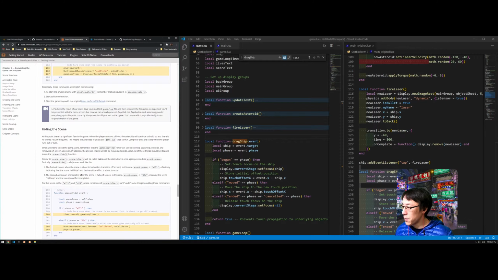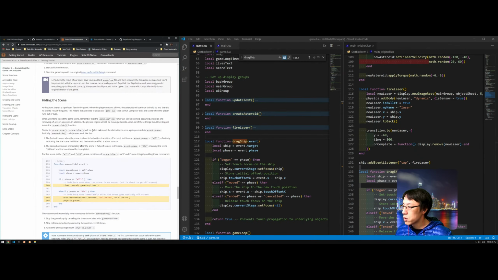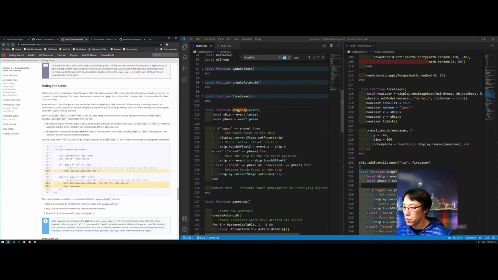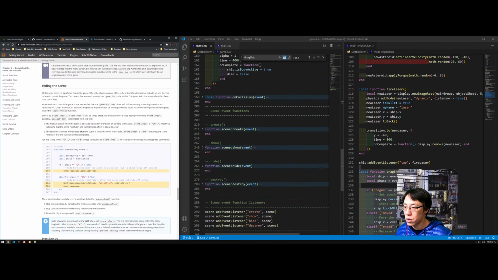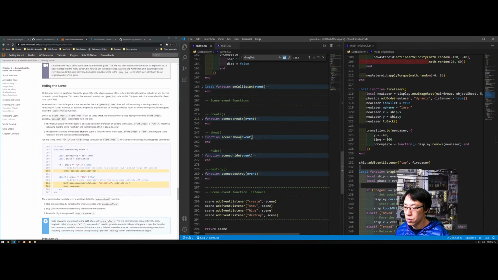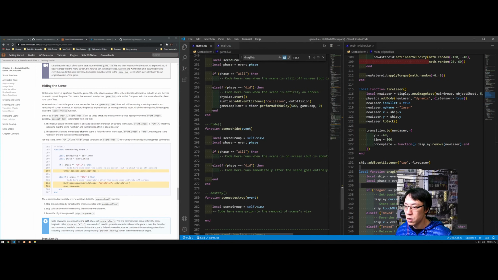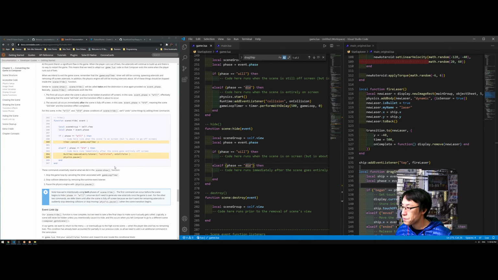Yes, when we intend to exit the game scene, remember the game loop timer will still be running, spawning asteroids and removing off-screen asteroids. In addition, the physics engine will still be moving asteroids about. All of these things should be stopped inside the scene hide, okay? So the scene hide will be called twice. So there are two calls.